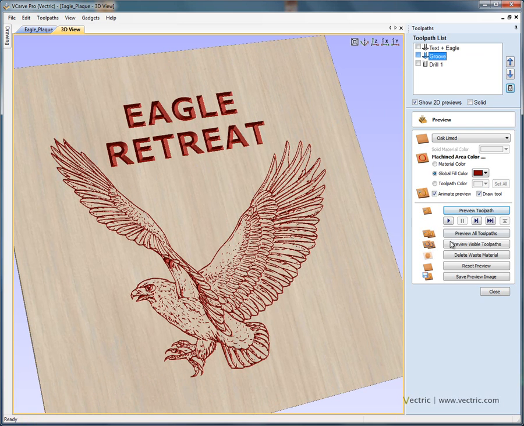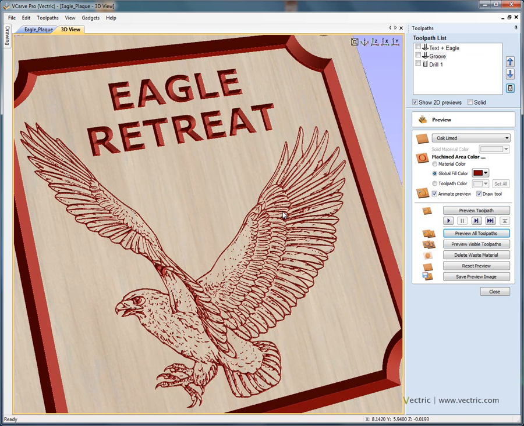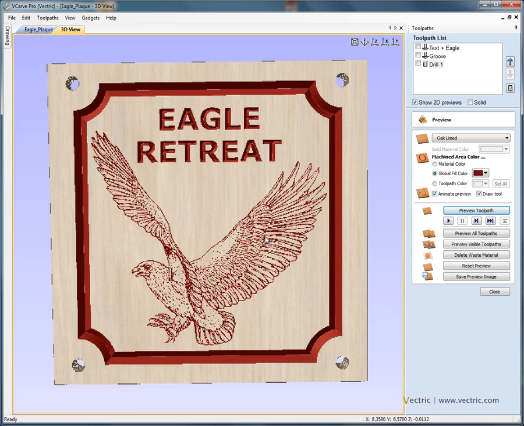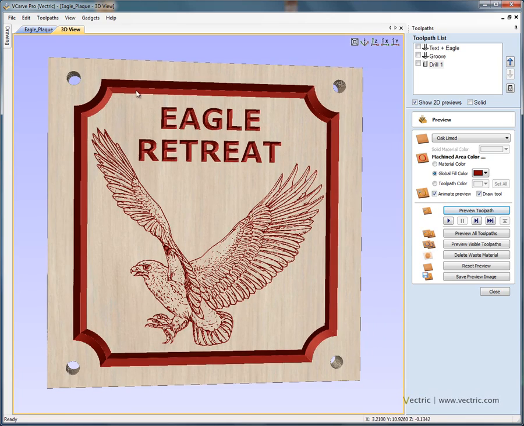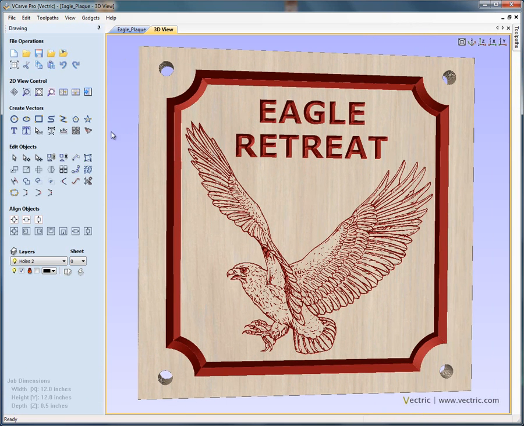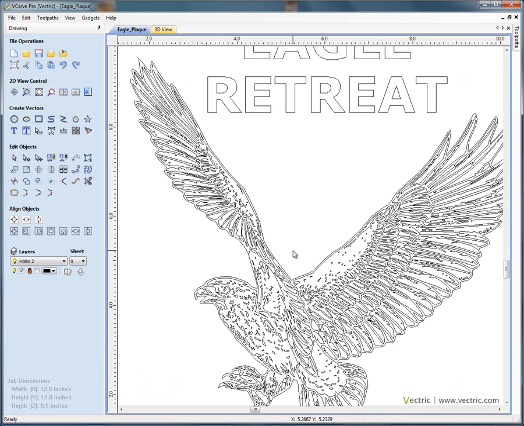Let's just take a look at the groove that's around the outside that we've calculated. That just adds a decorative border. And finally, there are some drill holes in each of the corners that we use to mount the plaque for our customer. So very quick and easy. Let's just close the preview form, go back to the drawing tab on the left, open the two-dimensional view, and you'll see that we've calculated vectors around an imported JPEG or image file.